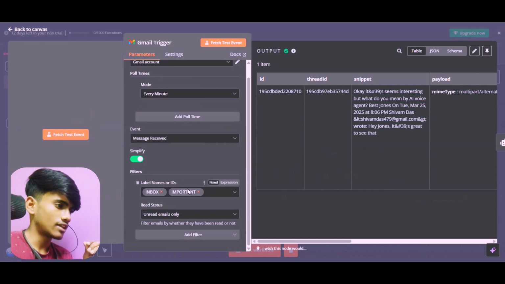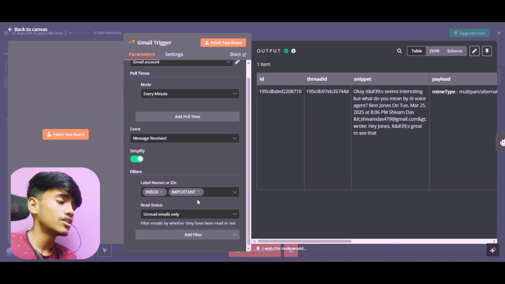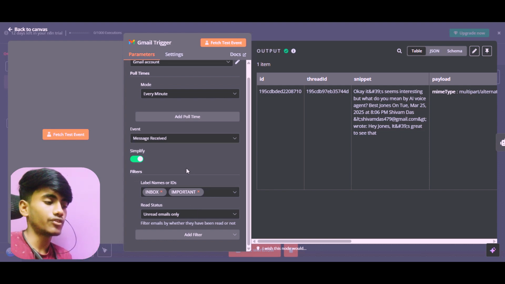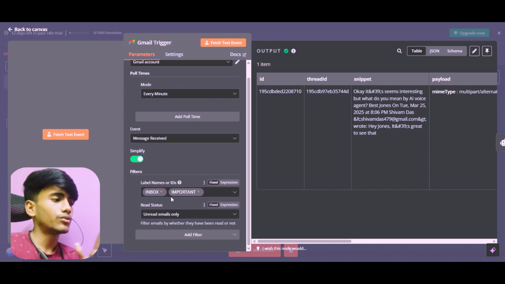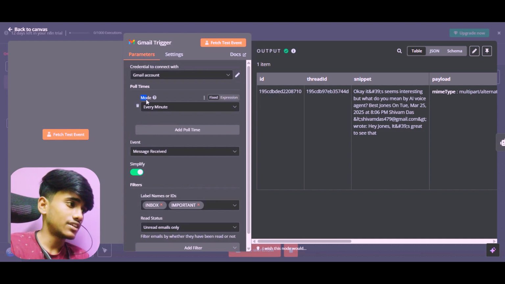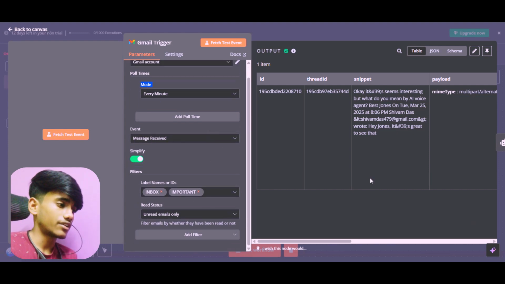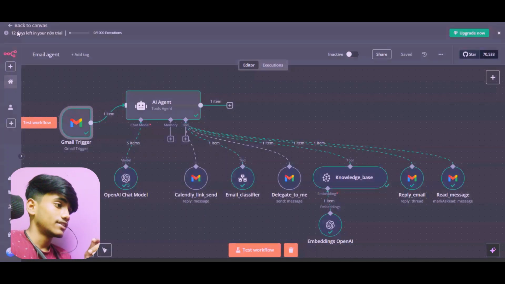You can change these label names or IDs, because I have just input inbox and important categories into this email. So if any email lands outside of inbox or important, it will not trigger the AI agent, right? And I have set the AI agent to run every minute, and the event is message received. It will only read the status of 100 emails, right? So this is the trigger.